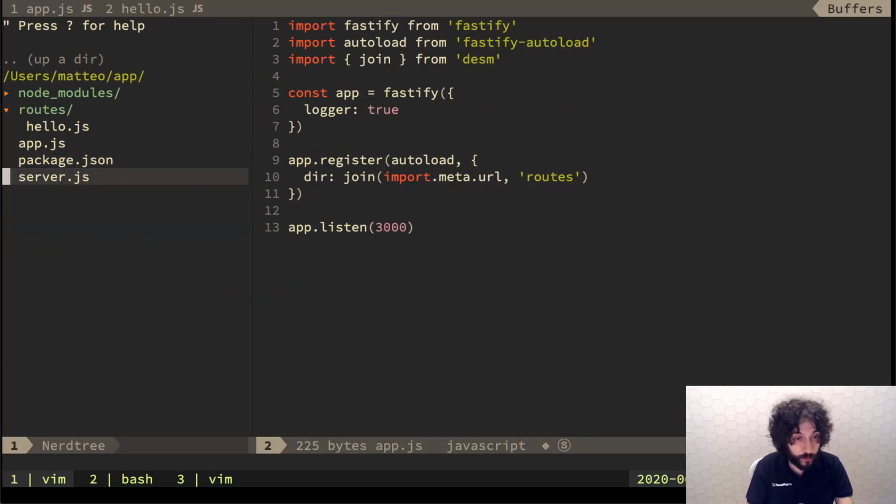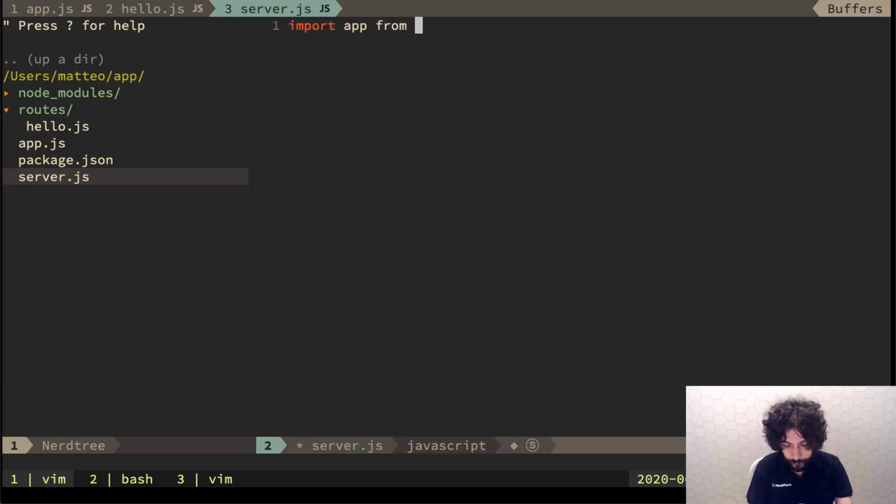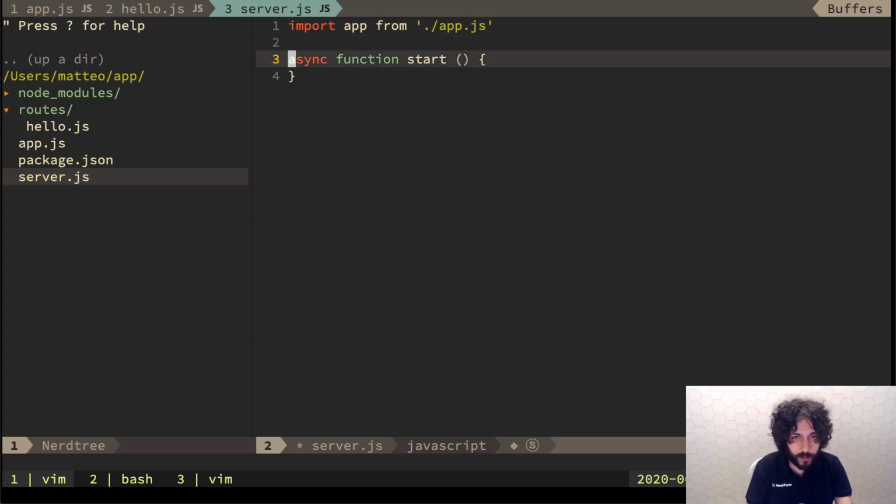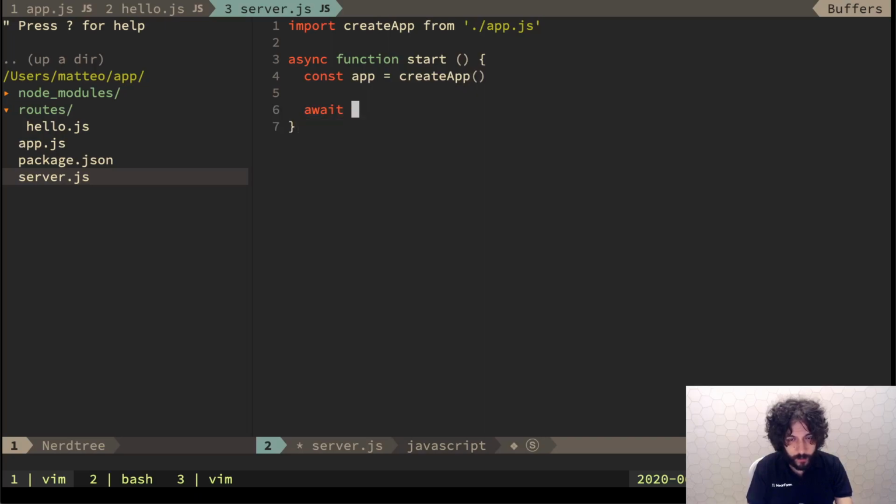And in server.js, I import my app.js. In here, I have an async function start, maybe, and here I import also Fastify. I don't need this. So I import my app. So what I do is that app equals create app, and then await app.listen process.env.PORT or 3000.